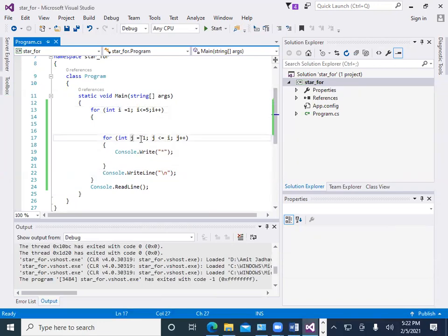After that we use j is equal to 1, j less than or equal to i, because we want to print 1 star, then 2 stars, then 3 stars. So the j loop should run up to a particular limit. When we want to print the first star, i's value is 1 and j's value is also 1. So j is less than or equal to i, the condition is true, and it will print a single star. Then j's value increases by 1 and becomes 2.